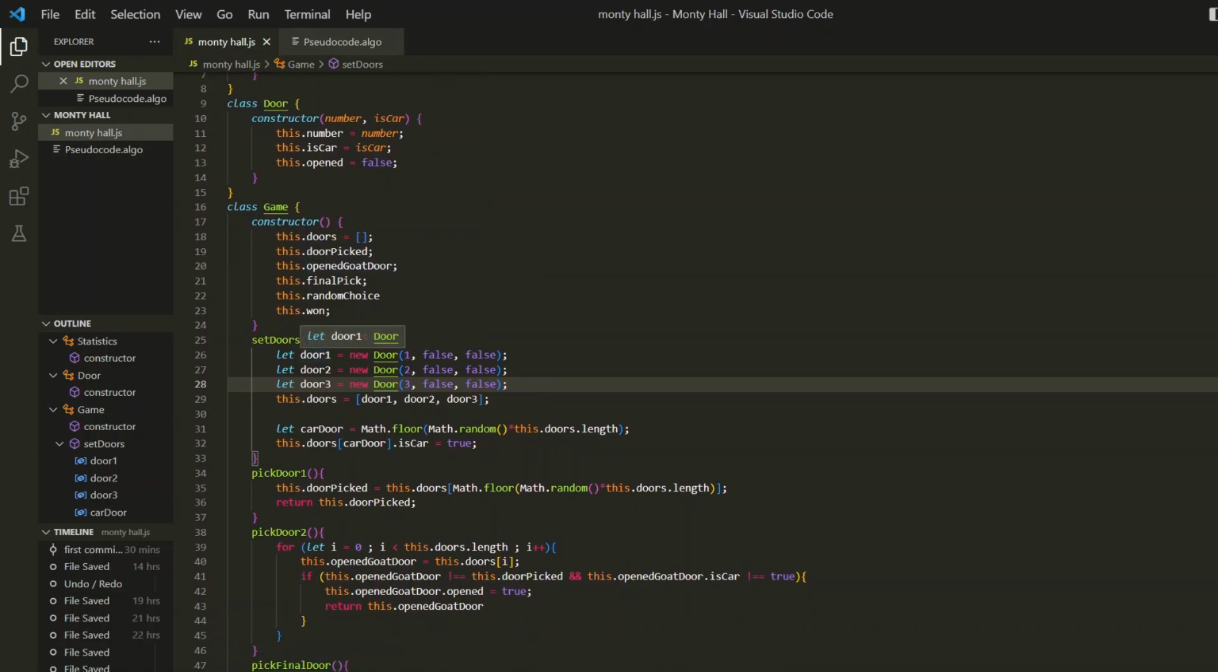The first function that I made is to set the doors. They all are given a number. Then their is car property is set to false for all of them, and is open is also set to false. Put that into an array.